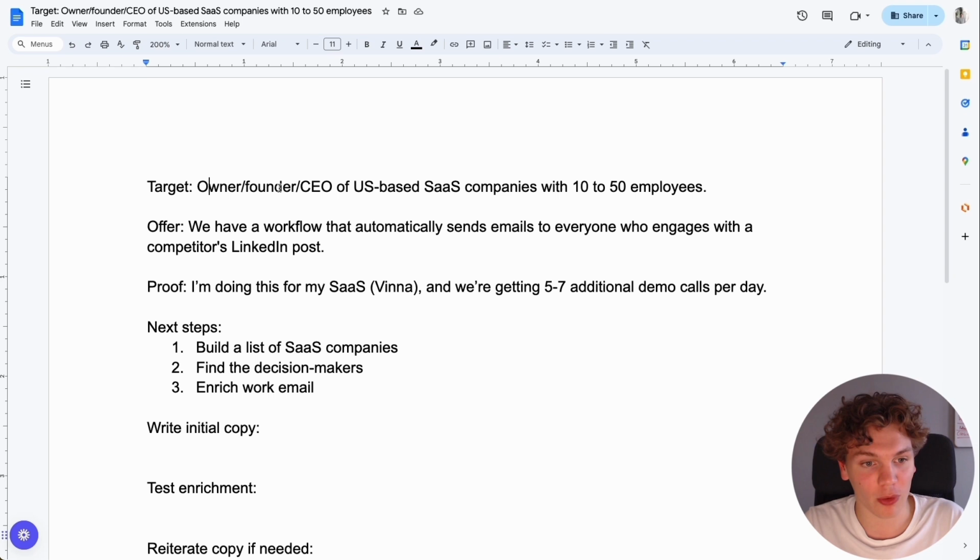Now in this campaign we're going to target owner, founder, CEOs of US-based SaaS companies with 10 to 50 employees. Now our offer, or the solution we're going to pitch in this campaign, is an automated workflow that sends emails to everyone who engages with a competitor's LinkedIn post. Now yes, this is a workflow and I have set it up and it works. I'm not going to show you how to use it in this video, maybe another video. And the proof we have is that I'm doing it for my SaaS company and we're getting 5 to 7 additional demo calls per day by doing so.